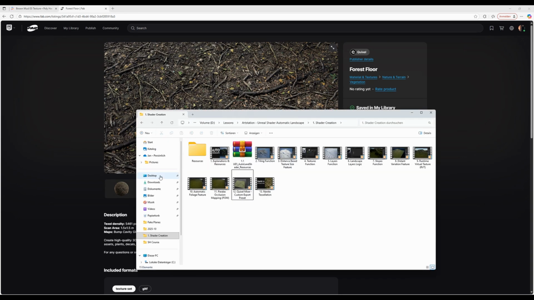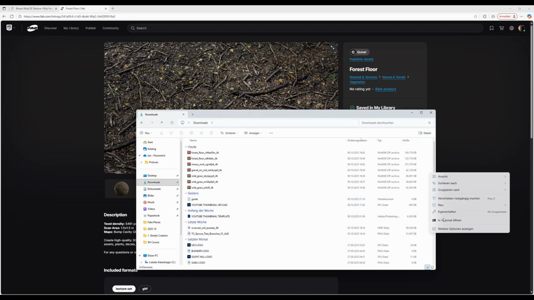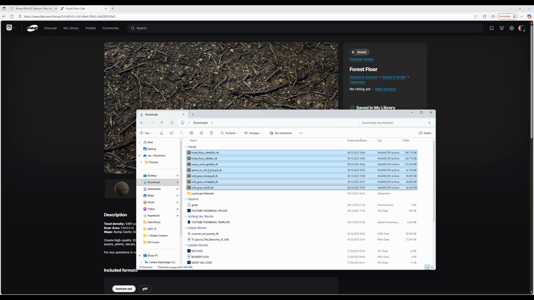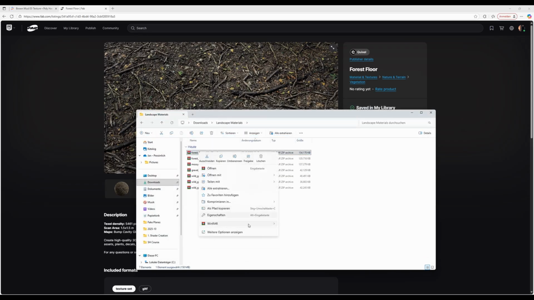So let me just organize that. I will just show you how I organize things regarding the landscape material. I will just get a folder here, pretty simple, and call this landscape materials. And let me get everything here, put this inside, and we start with the first material. And let me check how this is. Okay, this is good. So just right click on the first one and extract here.